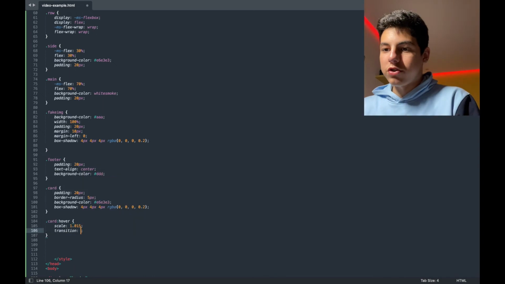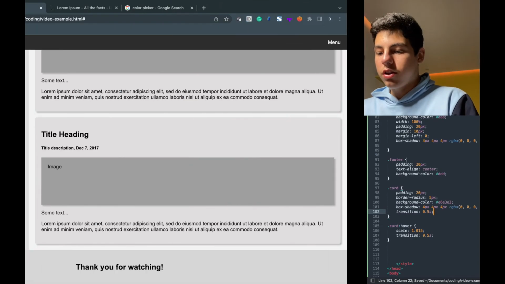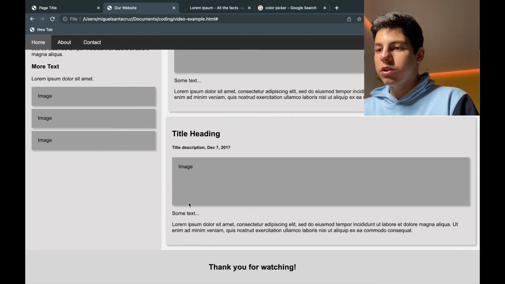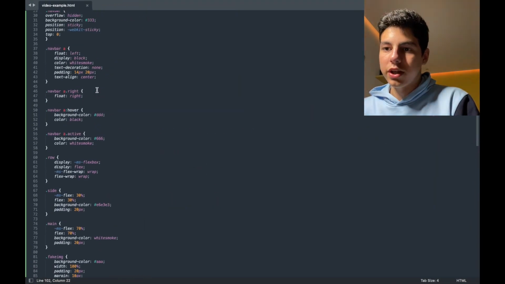And we're gonna add a little bit of a transition here. So these are just the final effects, by the way. 0.5 seconds. And we're going to copy paste this here. Copy onto here. And there you go. Nice little effects.